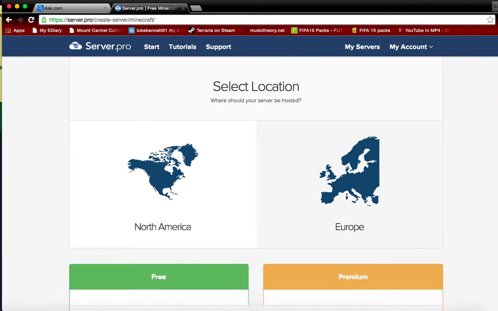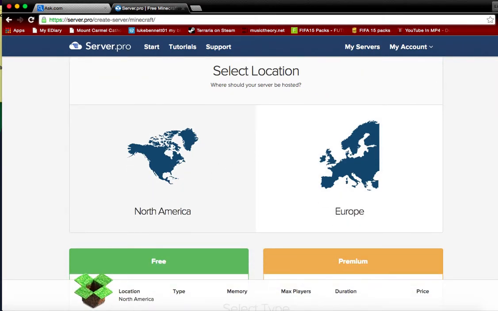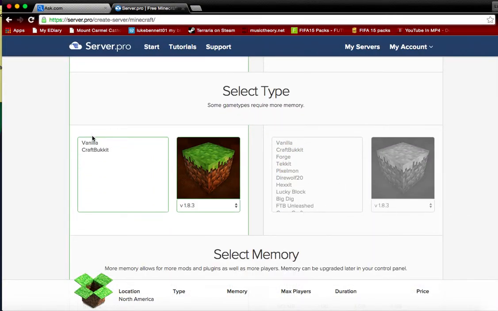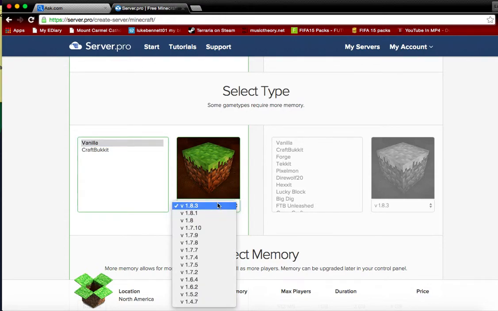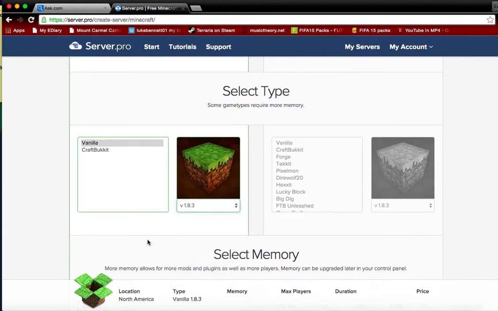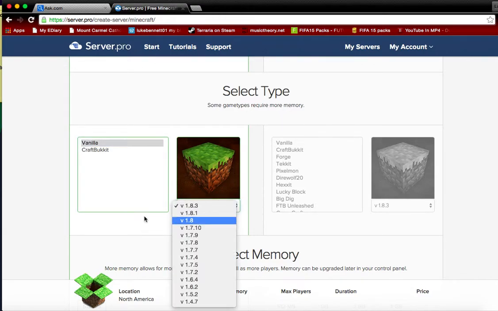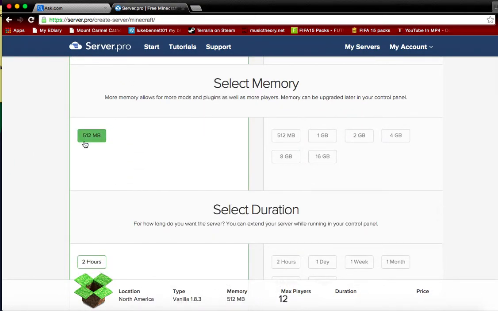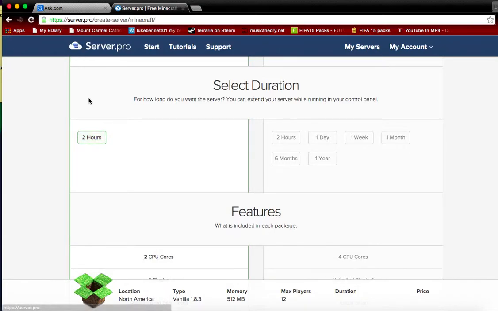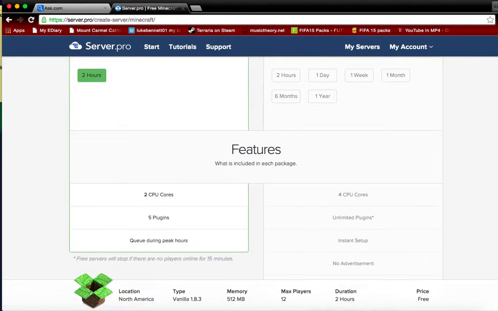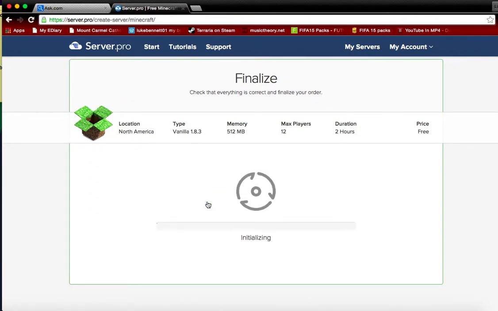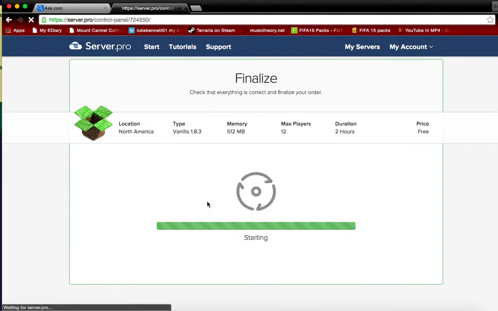I have it North America. Free, you want it. Premium costs too much, but if you want it premium, you can pick whatever one you want. I'll just have it on 1.8.3. Alright. Just select everything from there on, and then you click create server, and then you can keep this server.